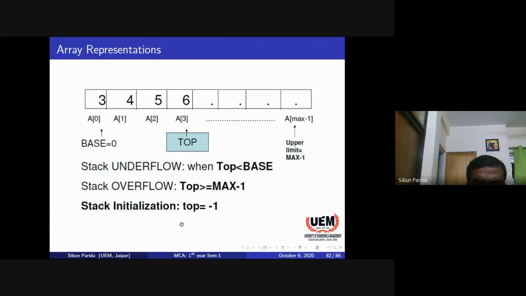Now, stack initialization, what do you have to do? Initialize the stack with top equal to -1. Top equal to -1 is my stack initialization. Base is 0, and the top can point up to the maximum size minus 1. So the overflow condition check is top greater than or equal to max-1.